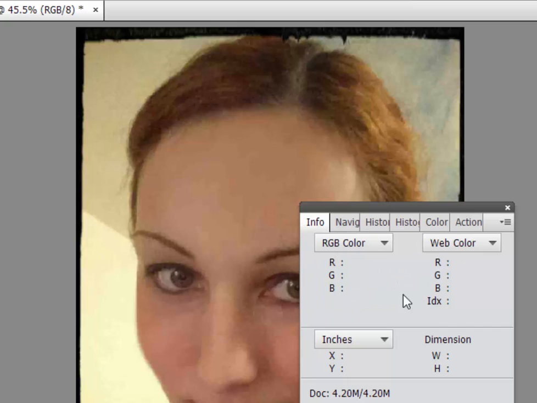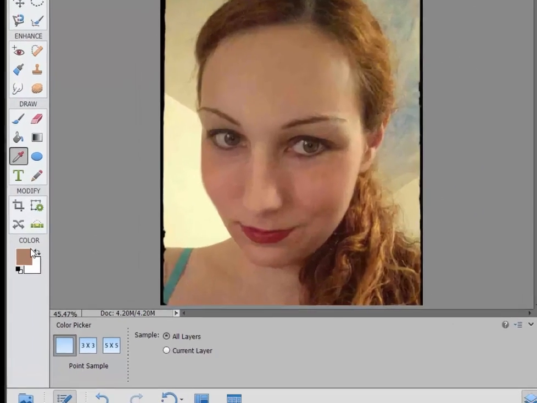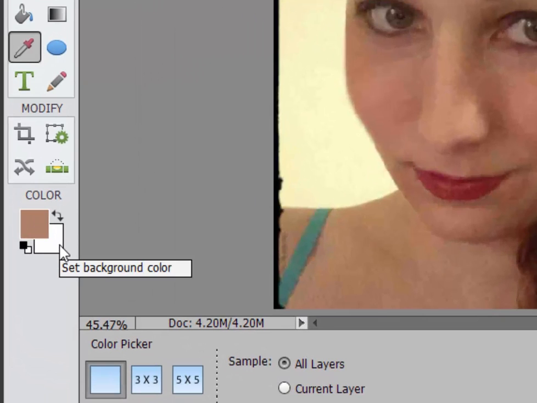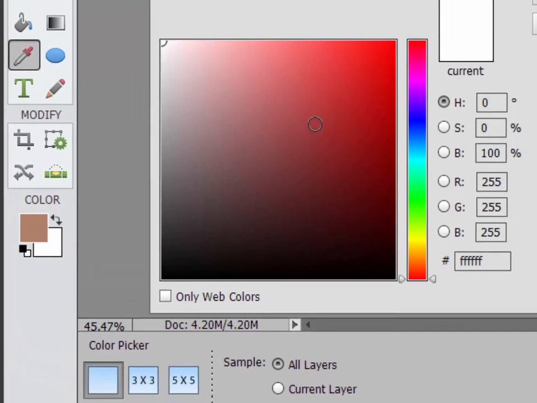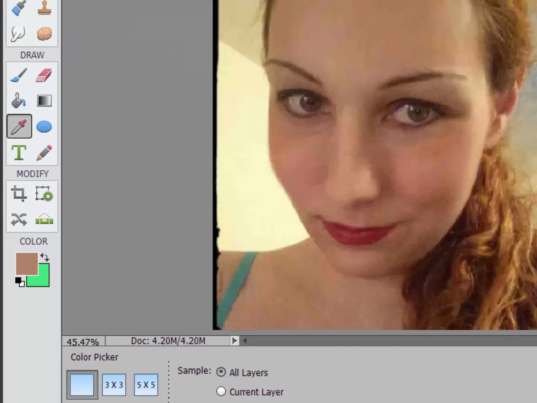So if I want to set something so it's precisely the same color as this spot on the woman's cheek, the red value is 192, green is 128, blue is 100. Setting the background color is the same way. We just double click on that particular swatch and that opens up the color picker, and we can once again select a different color here for the background. What is the background color?